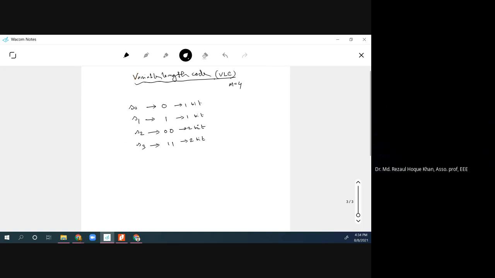Now, when we are decoding this one, for example, you received a bit string 0 0 0. How will this be decoded? This can be decoded as S0 and then 0 0, which is S2, or it can be decoded as S0, again S0, and S0, right?